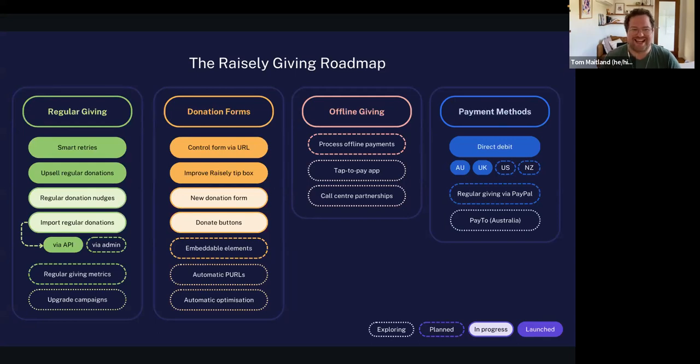Thanks for whoever's updating that. So firstly, we have the ability to process offline payments. This is planned and it's coming in Raisely in the future. It's going to be the ability to take payments directly in your admin panel when someone's on the phone to you, or when someone sends in a letter with their card details.